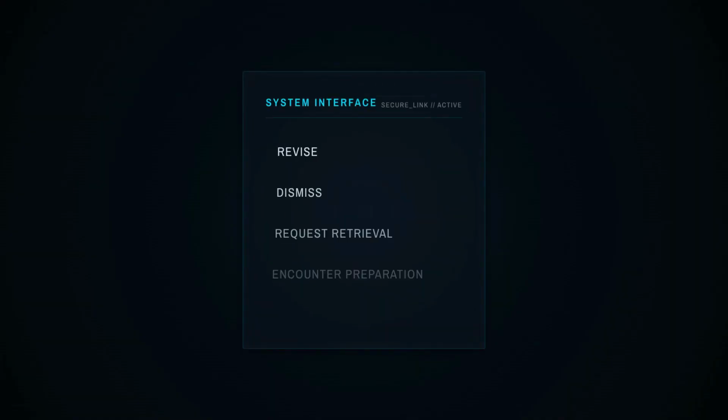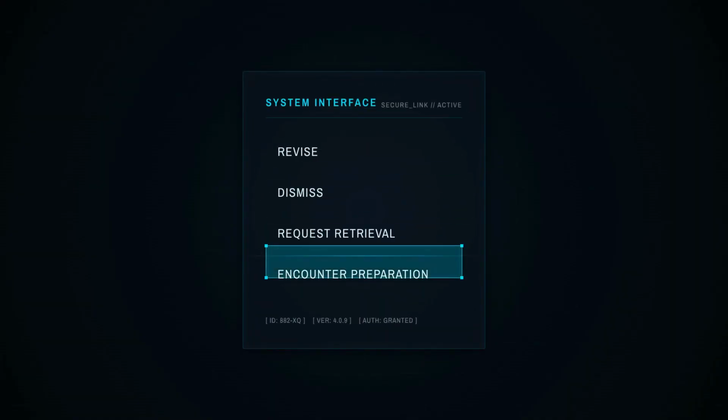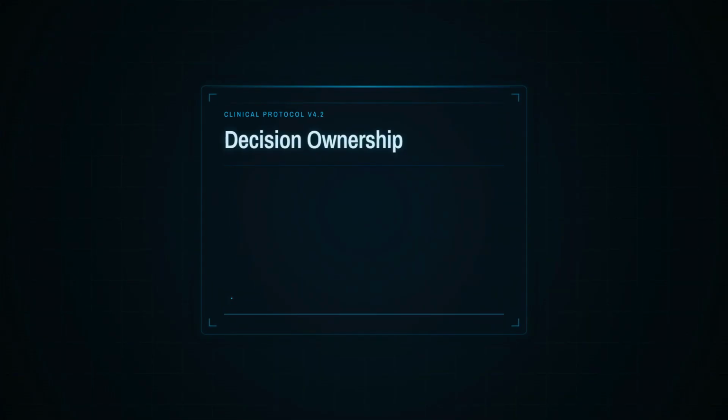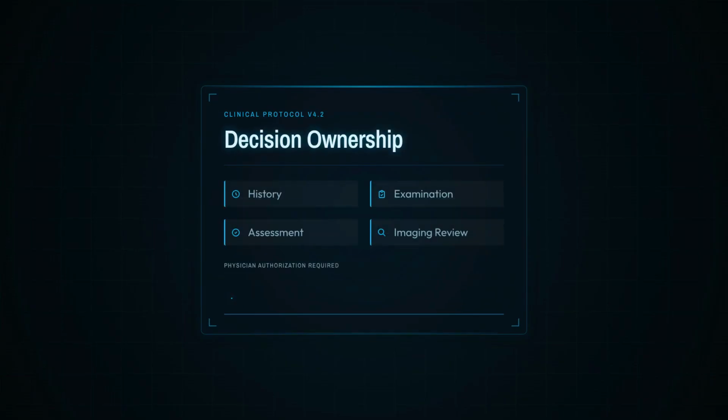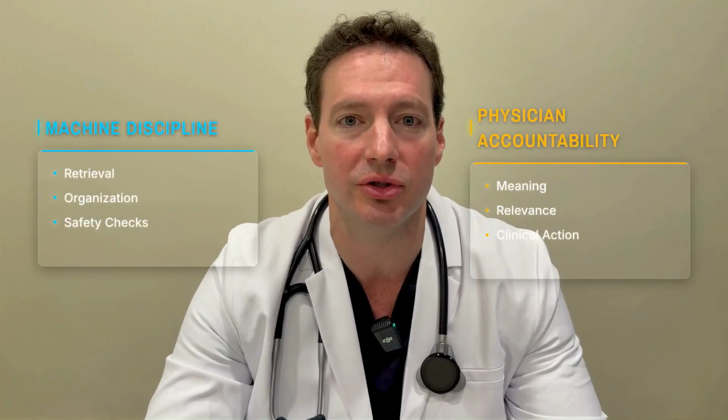The physician may revise the draft, dismiss it, request source retrieval, or use selected language as the basis for their own encounter preparation. Only the physician decides whether any finding changes the history, examination, assessment, imaging review, or treatment discussion. The value is not autonomous clinical judgment.